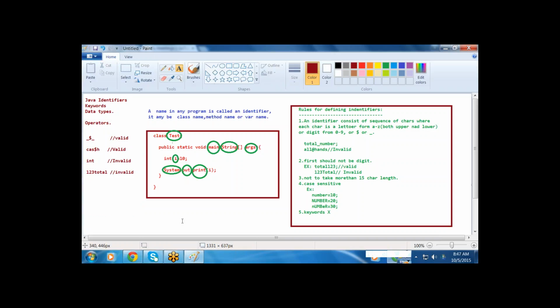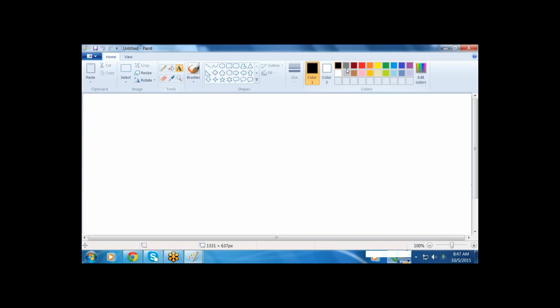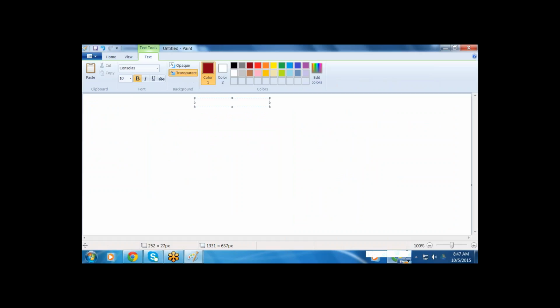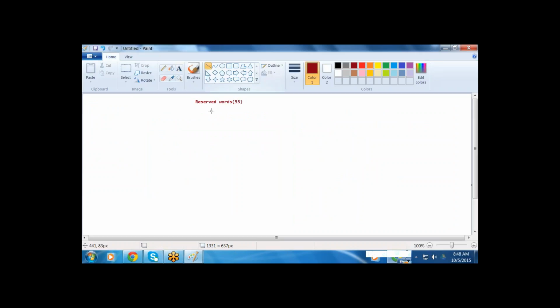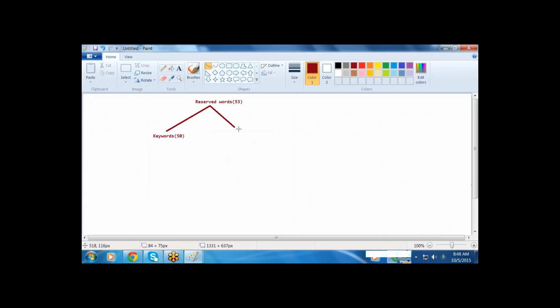Next one. Coming to the keywords here, in Java we have 53 reserved words in total. In the 53, there are 50 keywords. Keywords are 50. The other three are reserved literals.